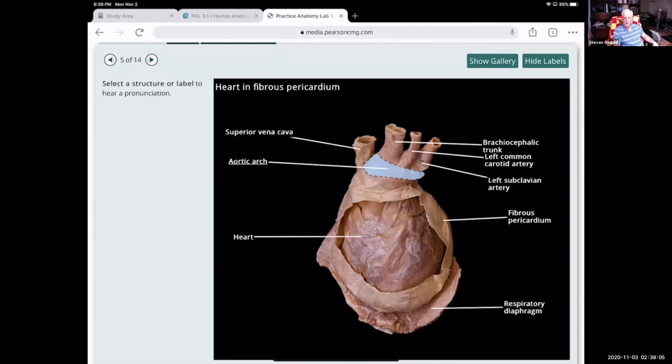Okay, so here's the aorta coming up. This is your aortic arch. The aorta comes up and arches over. Okay, the first one is a brachiocephalic trunk, like we said. That's the first artery or vessel off of the aortic arch. So you need to know these three: the brachiocephalic trunk, then the left common carotid artery, then the left subclavian artery. Those are the three main vessels off of the aortic arch.